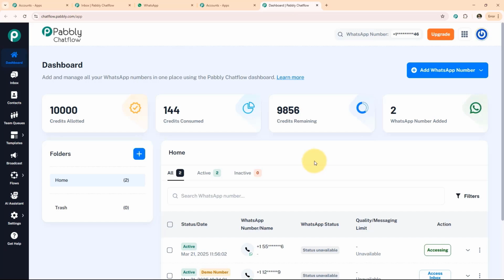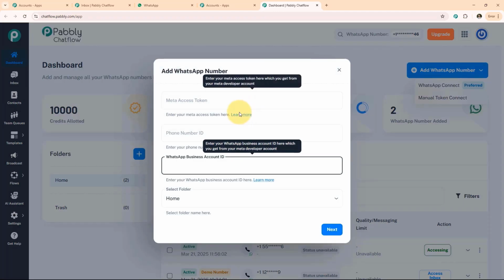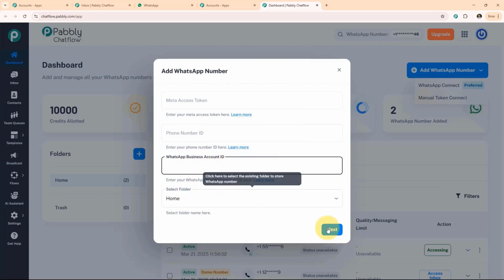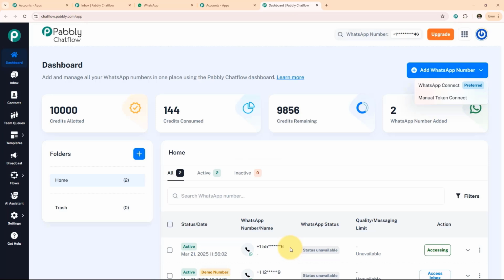Now if you want to know how you can add a WhatsApp number, simply click on add WhatsApp number. Now we have 2 options: WhatsApp Connect Preferred and Manual Token Connect. With the help of WhatsApp Connect Preferred, we can automatically update our access token. Now we have the option Manual Token Connect. Simply click on it and fill the details over here like Meta Access Token, phone number ID, WhatsApp Business Account ID, and select the folder and simply click on next. After clicking next, you have successfully added your WhatsApp number like this and simply click on the accessing button.